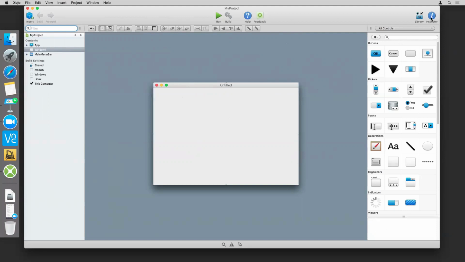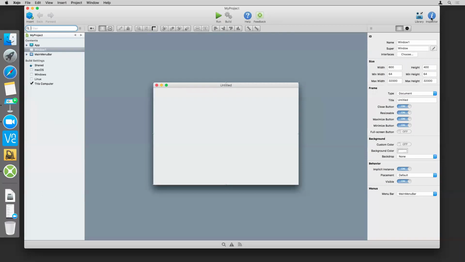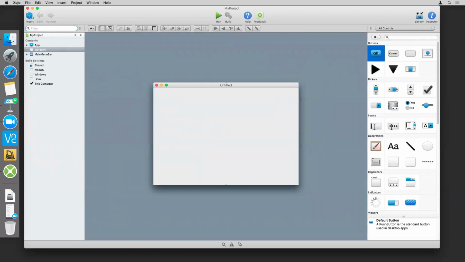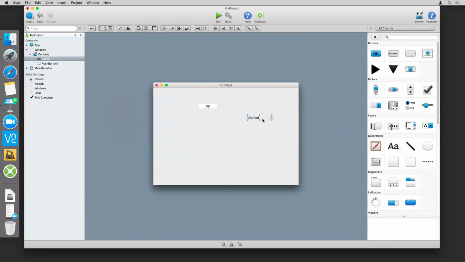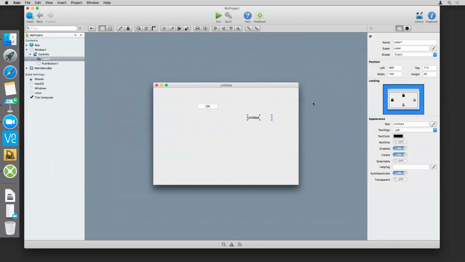If I wanted to see the inspector, I can just swap it out with the button here for the inspector. And you can see it's right now showing all the properties of the window, which is what is currently selected here in the edit area. If I wanted to design my layout, I can just drag controls, nice drag and drop, right from the library onto the layout. And I can switch back to the inspector. And as I click on things, you can see the specific properties for whatever happened to be selected.